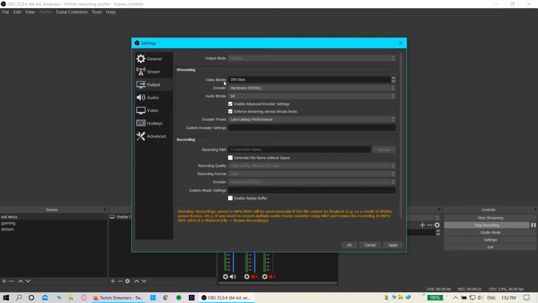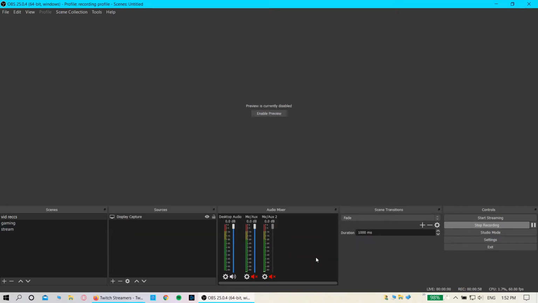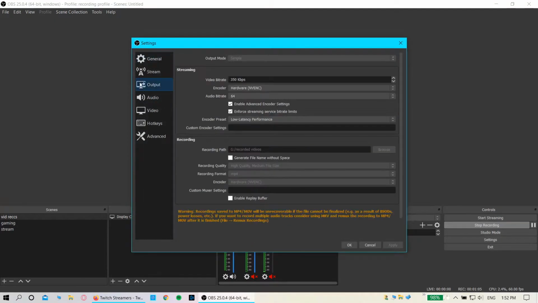So video bitrate. Video bitrate is the only thing that's the struggle right now. Video bitrate is the most important thing in your stream. Let me give you a quick idea on what video bitrate actually is. Video bitrate is the amount of data that you are going to upload to the cloud so it will be streamed to other people.